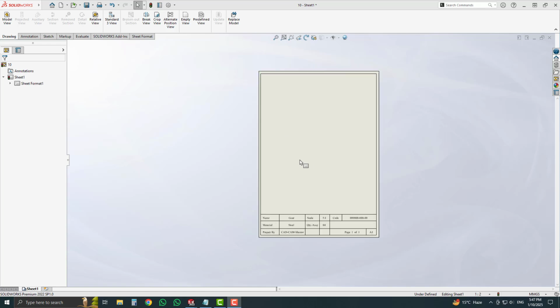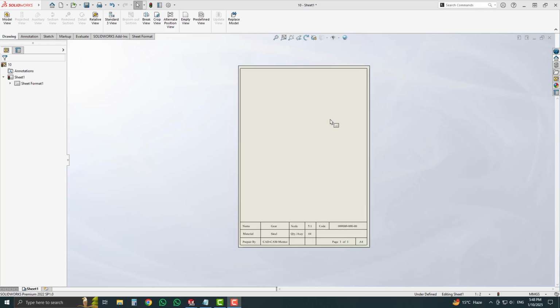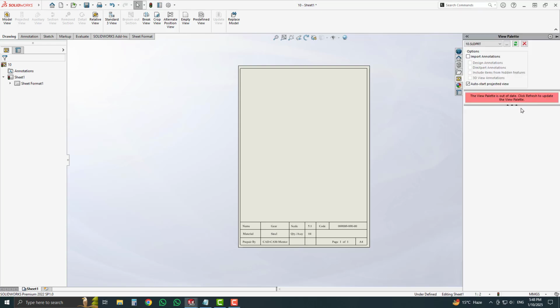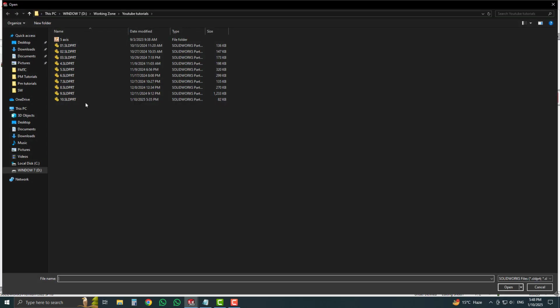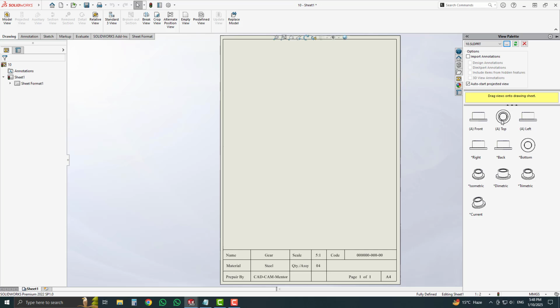First of all, I will tell you about importing a model in SolidWorks. We always need a 3D model so that we can get the projected views of it. So there are two methods to import a 3D model in the drawing module. The first one is from the view palette. Just click on browse and select your 3D model from where you saved it. In that way you can import the model and get different views in your view palette.